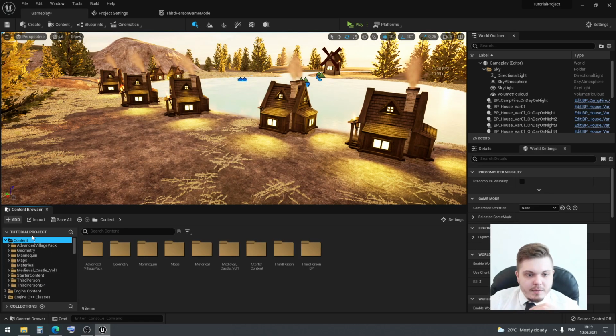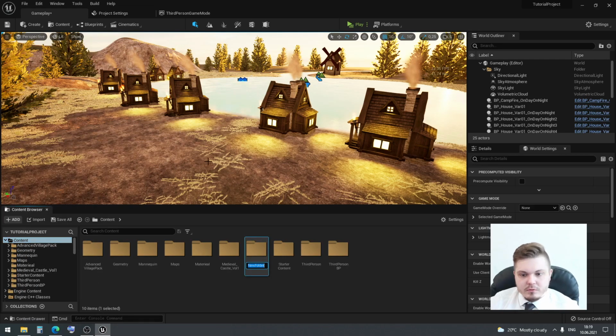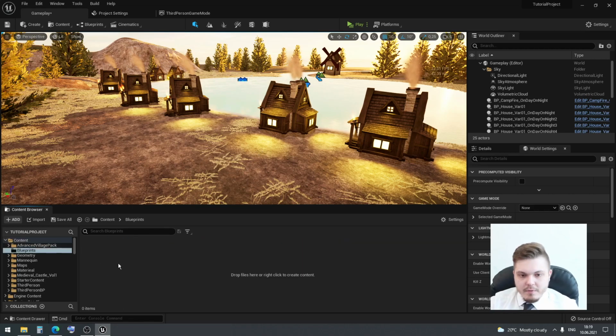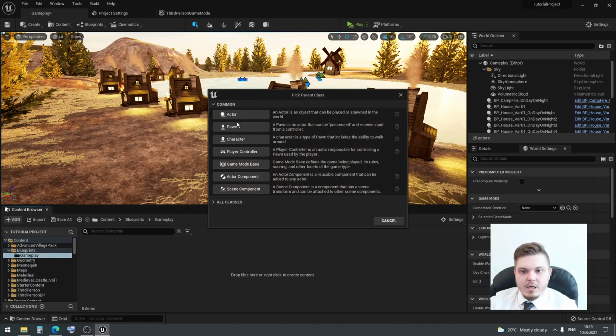Yep. Best practice is to create, for example, a new folder, call it blueprints. Then here I want to create a new folder. It's gameplay, like gameplay level and gameplay folder. And here I want to create a new class. It's a new blueprint class.